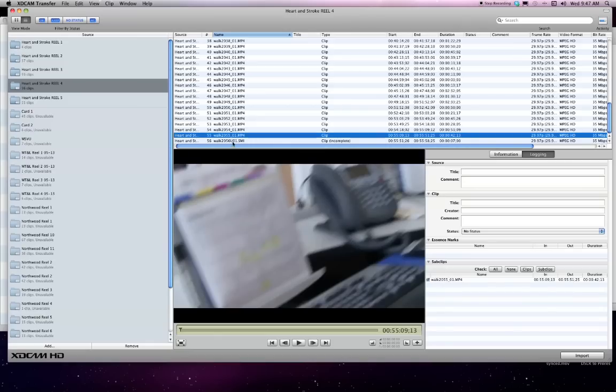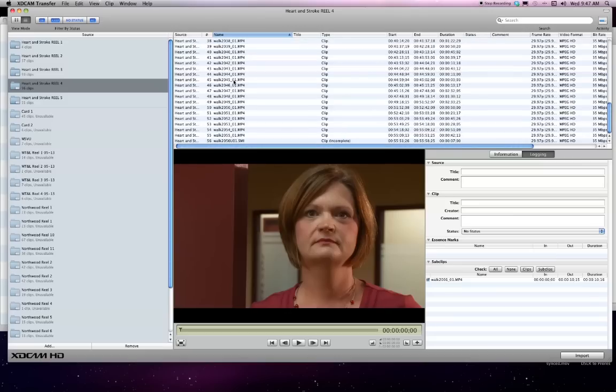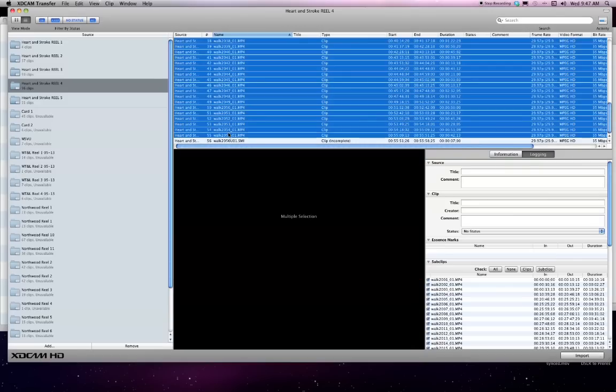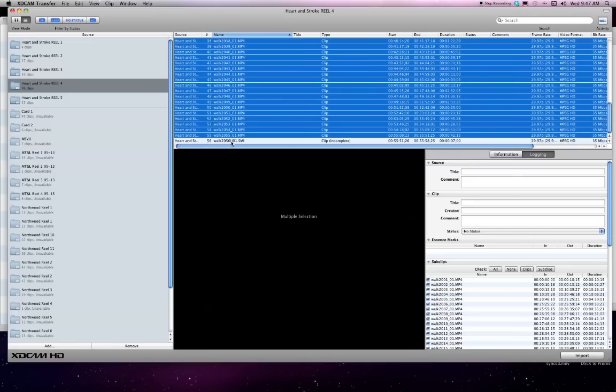So let's say I was going to import this Reel 4. I'm basically going to select all the clips. So I go to the top with the first one, and I go down to the bottom, and I shift click, which will select them all. And now I've selected them all, you see. But I'm not selecting that SMI clip because I know that that's an incomplete clip.